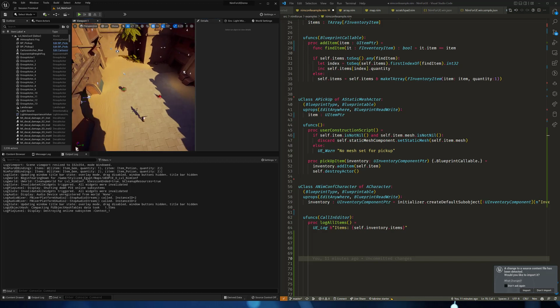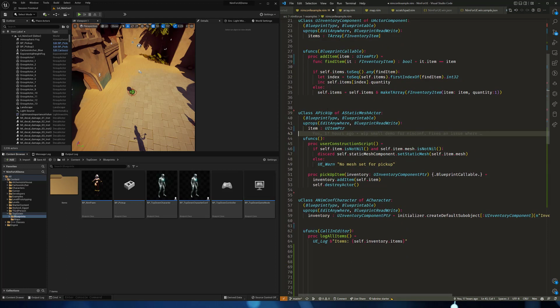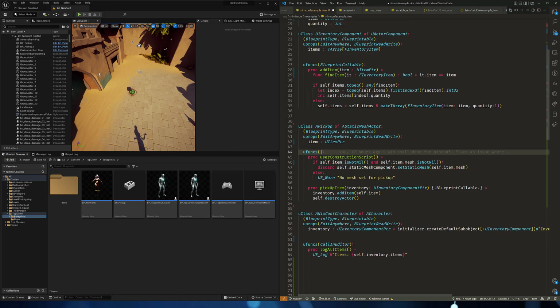Okay, so the pickables are here, right? They essentially have a pointer to an item, and then a function which is pickup item, which accepts an inventory component, and then it adds the item to the inventory. So it calls the add item function here, and then it destroys the actor. So that's why when we pick it, it disappears. You won't do this in a regular game. You will just allow the blueprint or whatever to display some cosmetic effects, and then maybe after that destroy the actor. That's just for the sake of this presentation, this is good enough for now.